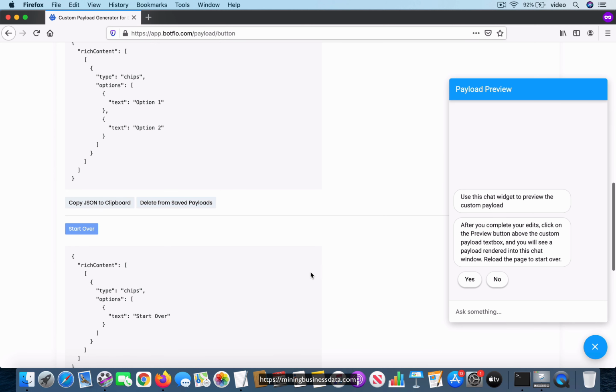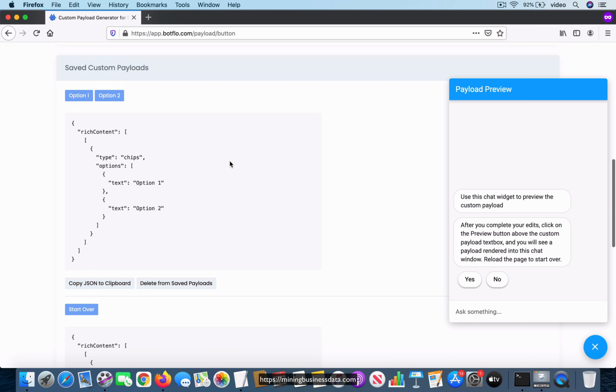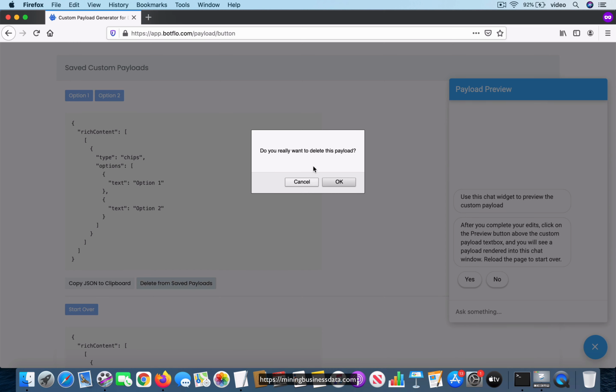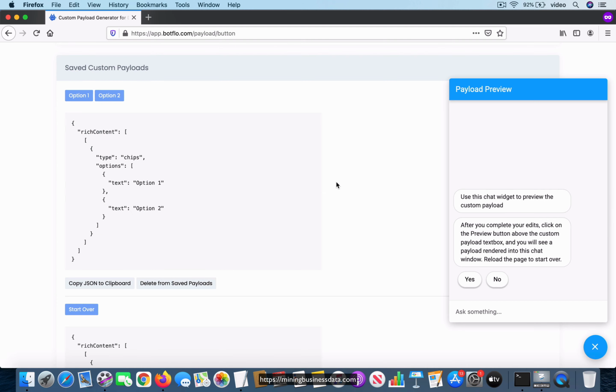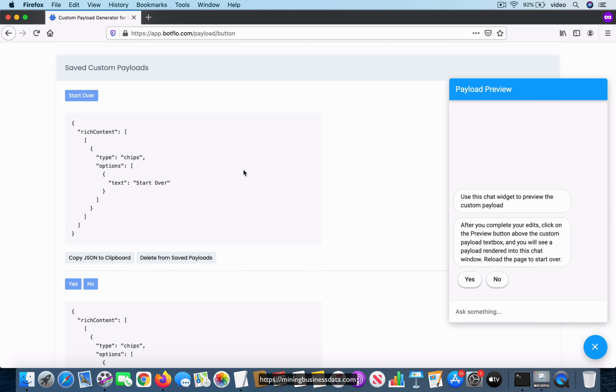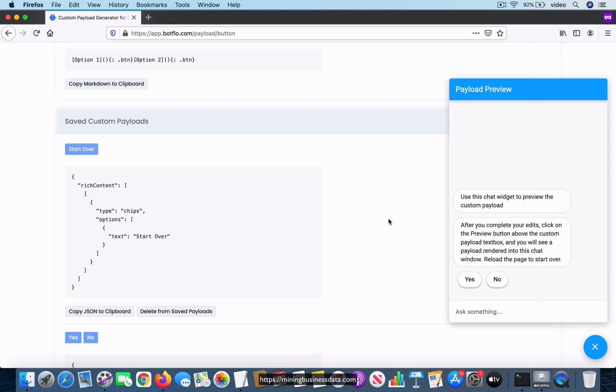You can also delete this payload from the saved payloads if you want. Click on it, and of course it's going to give you a confirmation pop-up. If you say OK, and give it a few more seconds, you'll notice that this will also be deleted, and you'll see that it's now gone from this list of saved custom payloads.